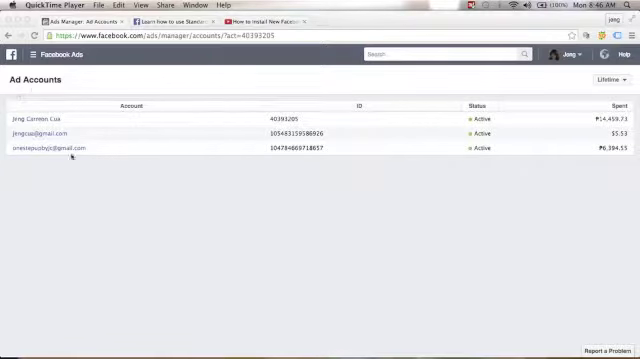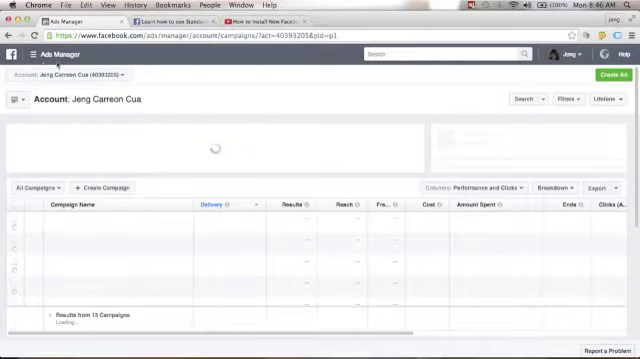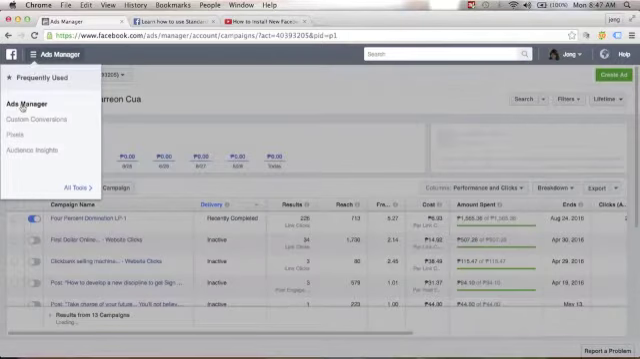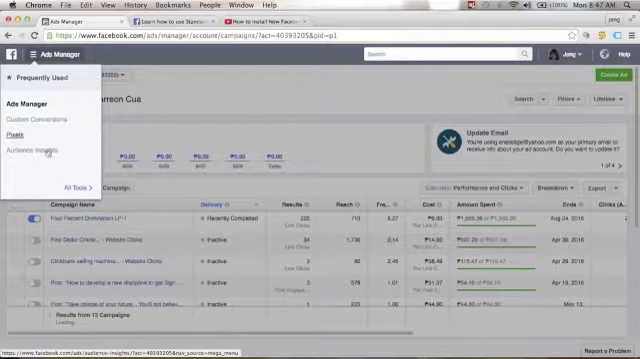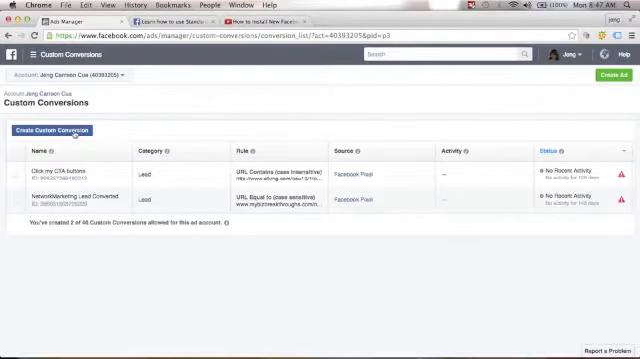You will see your different accounts if you have different accounts in Facebook, but just click the account that you want to use in creating your conversion pixel. Click your account and then you will see this ads manager. Just click this icon beside this ads manager. You will see this ads manager, custom conversions, pixel, and audience insights. So just click the custom conversion, create custom conversion.